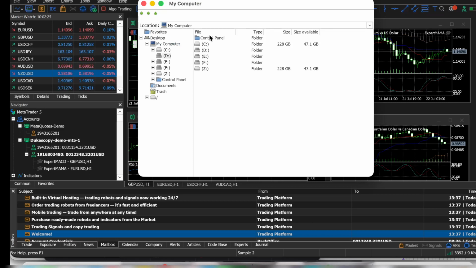That's how you back up your MetaTrader 5 settings. By following these steps, you can trade with peace of mind, knowing your setups and data are safe and secure.